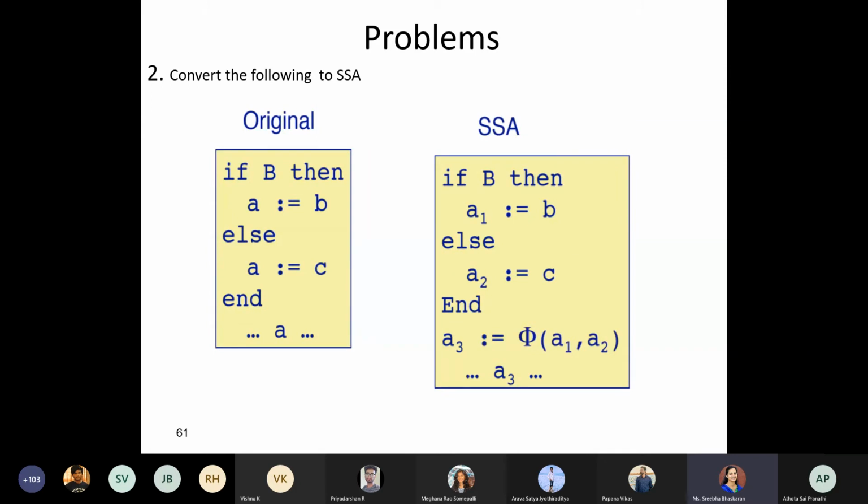So if you are having some if B variable, then you are supposed to execute A is equals to B. Else, A will be initialized with C value. Once you come out of the loop, we have some other expression written using A. So now we have an if else statement. If your condition is true, A would be updated with the value B. If your condition is false, then A would be updated with the C value.